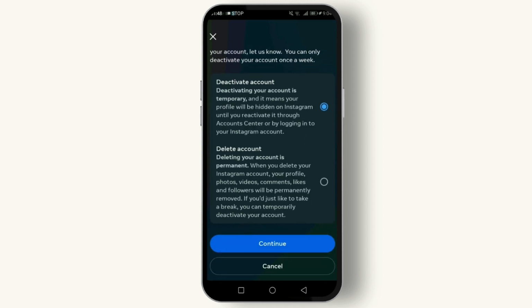So here you can see two options, that is to deactivate account and delete account. So if you're deactivating for the first time in a week, then you can deactivate account. But if you're deactivating for the second time, then you'll need to delete account.